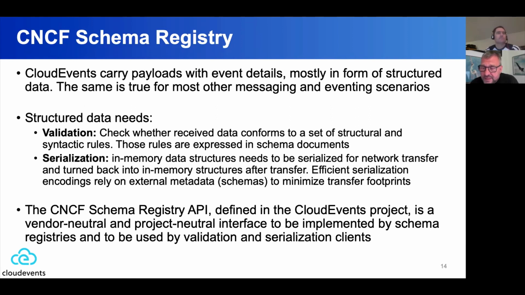Every cloud event can carry a payload with event details, mostly in the form of structured data. Structured data, if you're sending it to another party, will often require that other party to be able to validate whether that structured data is correct, based on some syntactic rules that can be expressed in a schema. And then there's often also a need for serialization, where you want to have an in-memory data structure serialized out using an efficient format.